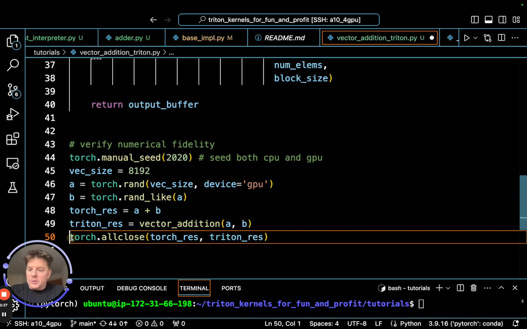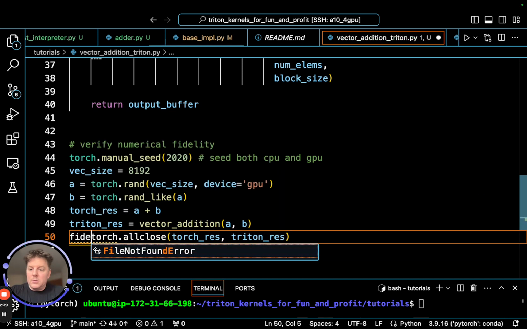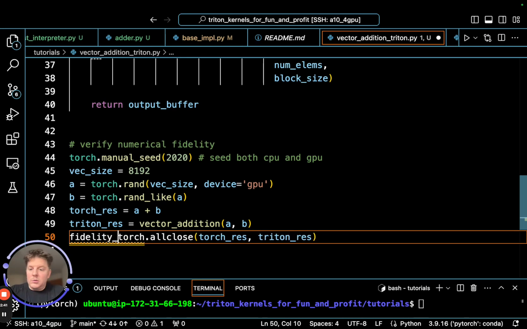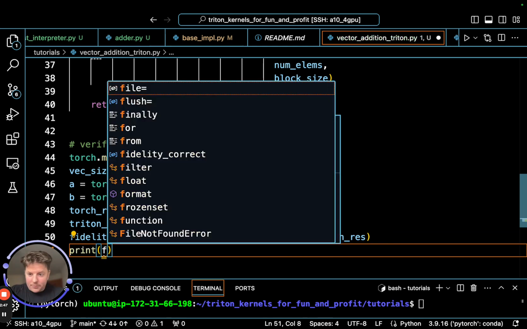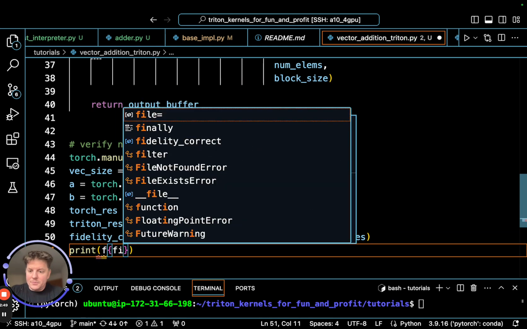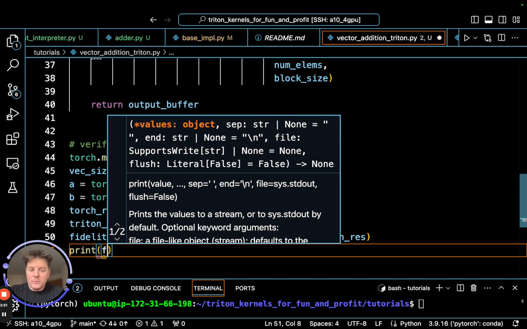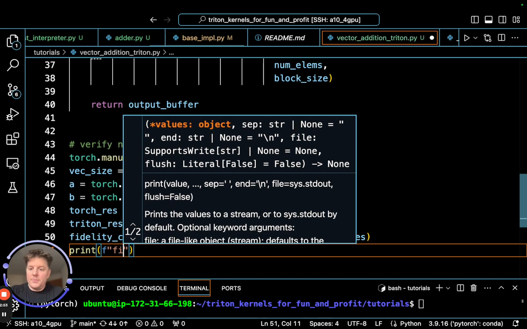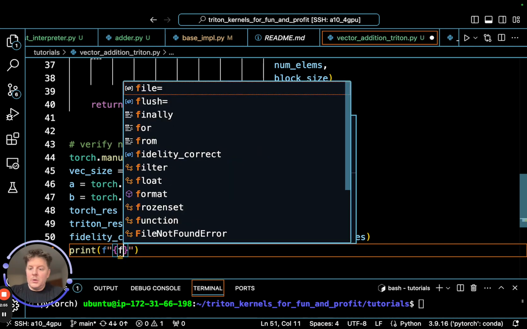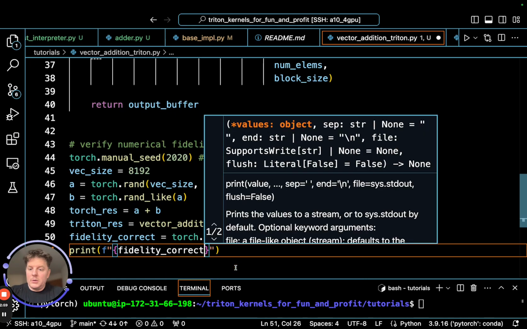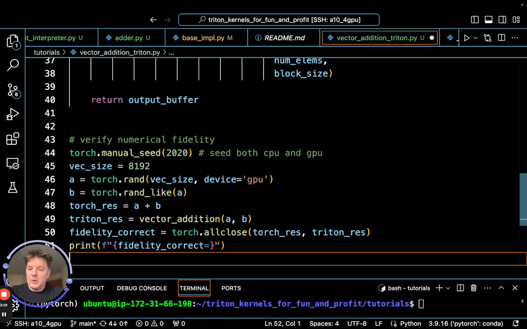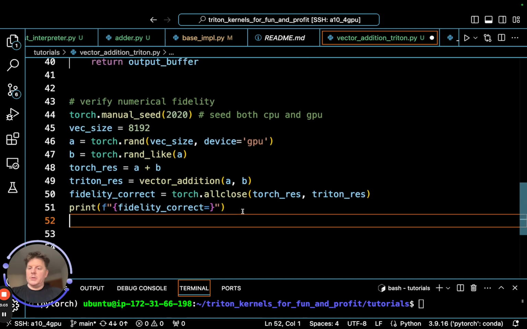And actually, let's preserve our result. Fidelity correct equals torch.allclose, and let's just print the result: fidelity correct equals. And that should do it. So that gives us a little function here.